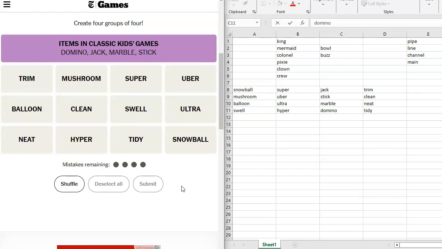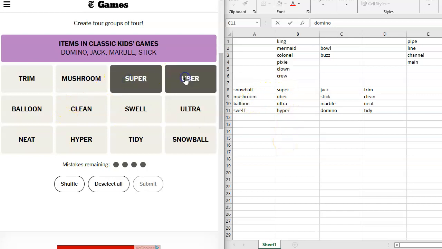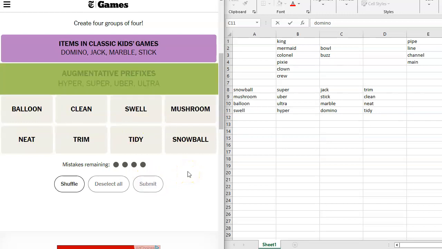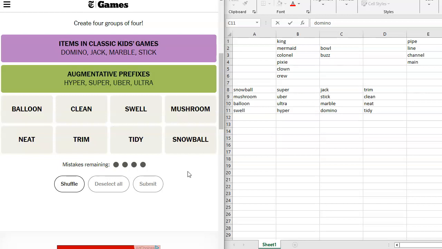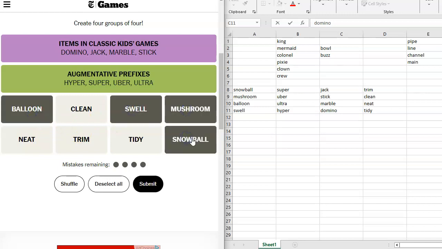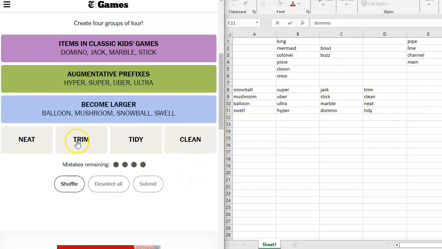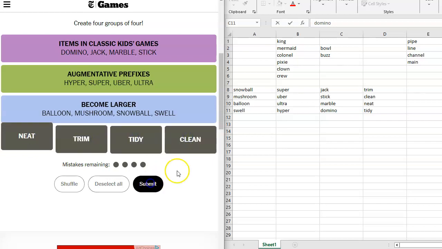Purple. Items in classic kids games. And then I'm going to think it's between these two for the blue, but I'm going to go super, uber, ultra, hyper. Nope, that was green. Augmentative prefixes. And then balloon, swell, mushroom, and snowball. That must be the blue. Yeah, because this one was just kind of the most straightforward in my mind. Neat, trim, tidy, and clean.